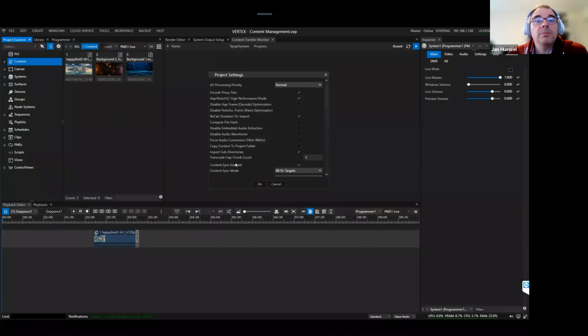But what Martin was getting to is how to set up the content synchronization, so the content transfer mode. General setting, turning on and off, is it enabled at all? So you could entirely disable the content sync, just by unchecking this checkbox here, and then no files would be transferred whatsoever. But you could still do a manual transfer or use network mapped NAS drives. So in this case, you would just disable the Vertex content transferring.